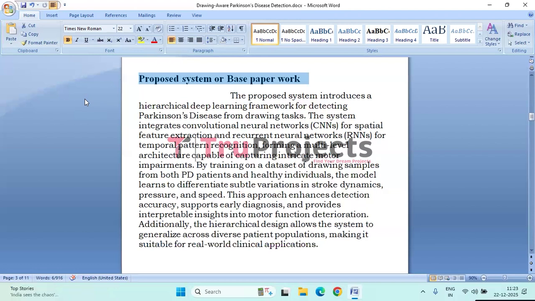By learning from drawing samples of both Parkinson patients and healthy individuals, the system accurately distinguishes variations in stroke dynamics, pressure, and speed. This hierarchical design improves early detection accuracy, offers interpretable insights into motor deterioration, and ensures robustness and generalizability for real-world clinical use.